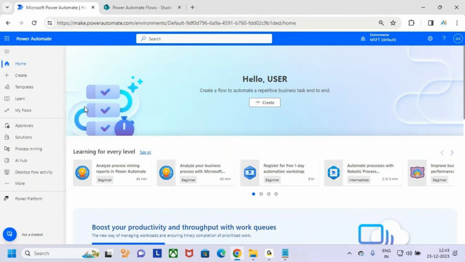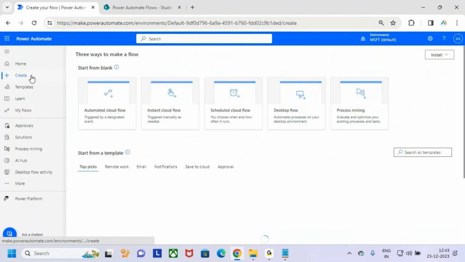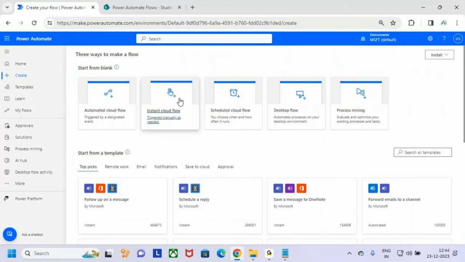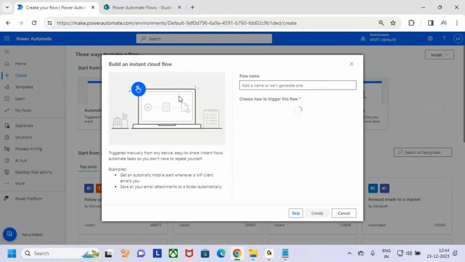So for this, let me go to the Power Automate and go to the Create tab. Now which flow do I want to create? I need to click on Create and select the Instant Cloud Flow. If you see, when I go with the Instant Cloud Flow, the symbol it is showing is a click button. Whenever you want to run the flow by tapping a button, go and select the Instant Cloud Flow.